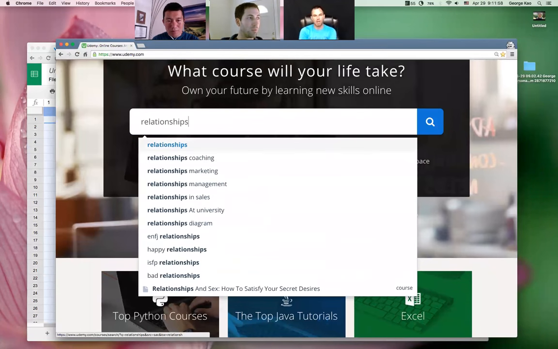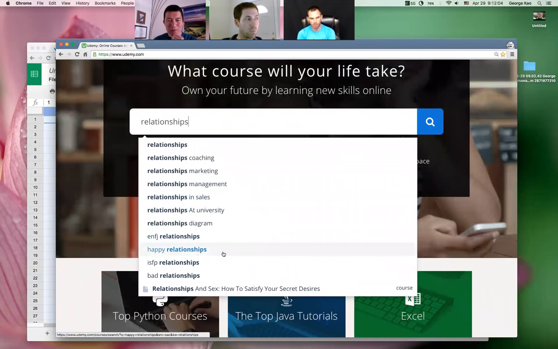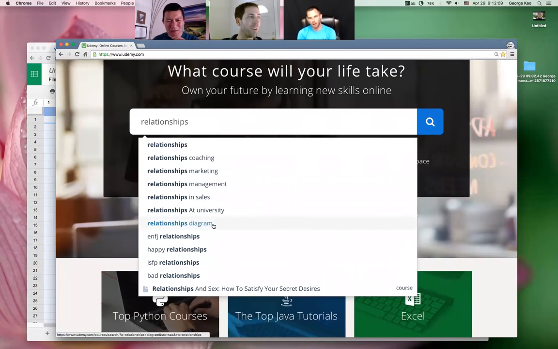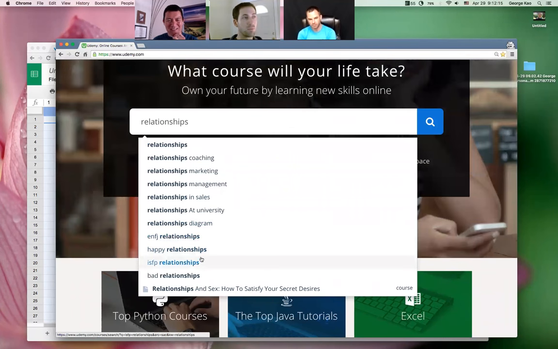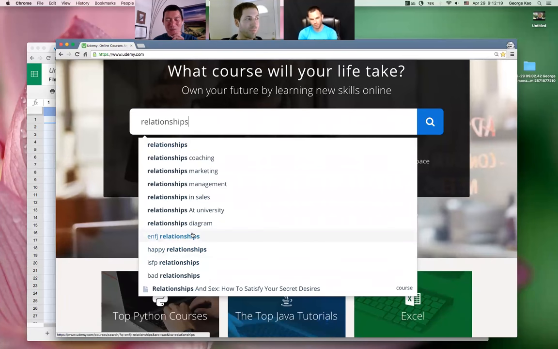Now, if you want to get more, here's something interesting. Happy relationships. Bad relationships. Relationships diagram. That's weird. And then interestingly, there are two types of personalities that are especially interested in relationships. ENFJs, which I'm on the borderline of, actually.